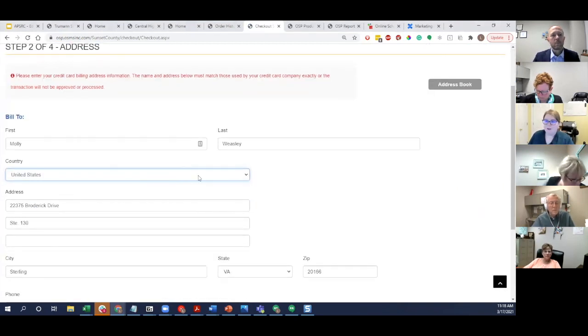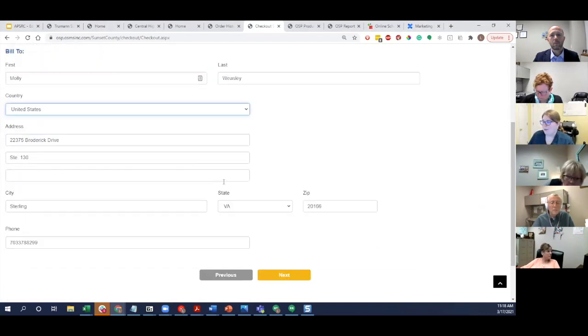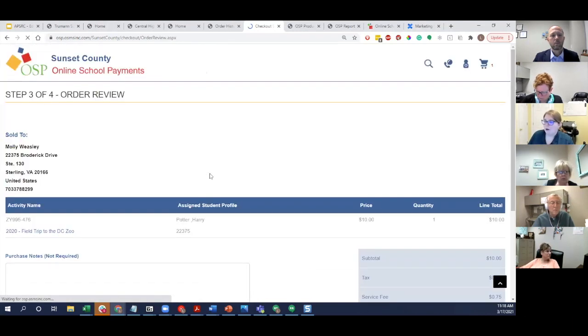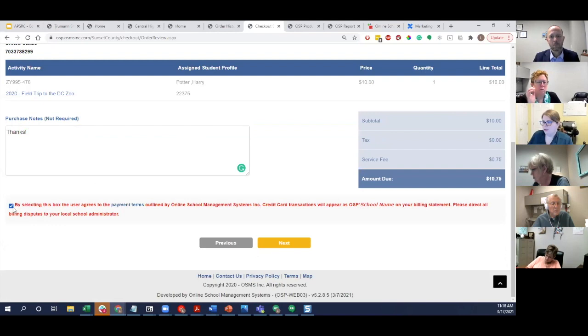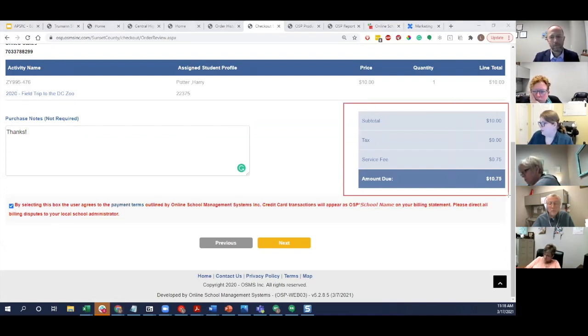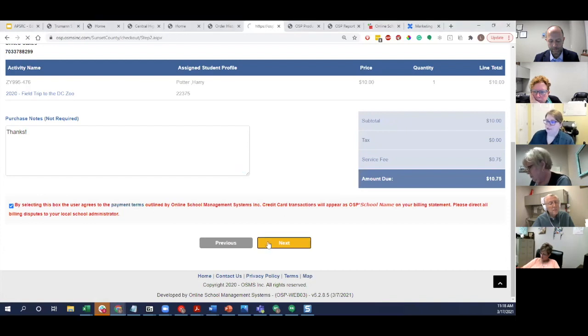So the rest is very similar to Amazon or eBay. We've got our billing address. We are going to go to review order. Parents can write a small footnote if they want. You'll notice that we have our totals here, and this will reflect how you have that service fee set up. So if you're passing it on to the parent, this is what they would see. They'd see that extra service fee here. And then finally, we're going to have a space for the card information itself.